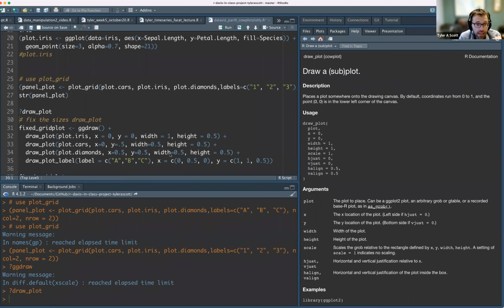For plot iris, we say x equals 0, y equals 0, width equals 1, height equals 0.5. So what's going on here? What it's saying is that iris will be anchored at the 0, 0 point, so the bottom left-hand corner. Now it's going to be 1 unit wide. We've talked about how the grid goes from 0 to 1. So if you say 1 unit wide, that's saying the whole grid. So it's starting in the bottom left-hand corner and it's filling the entire grid width. Now we specified the height, 0.5, half the grid.